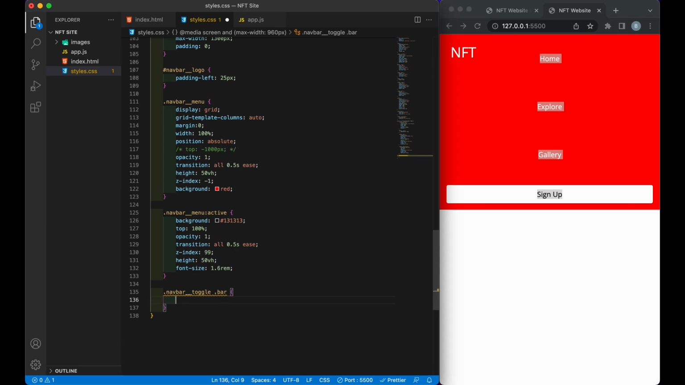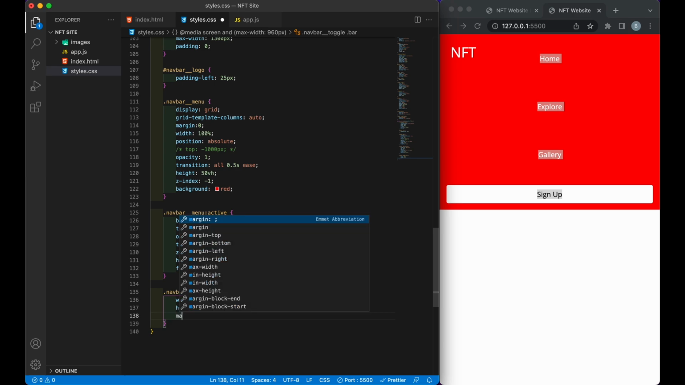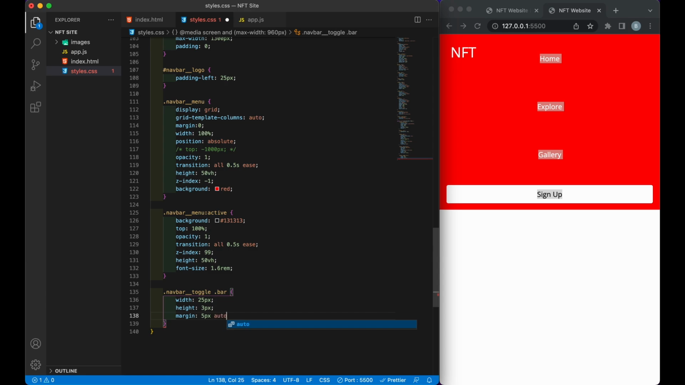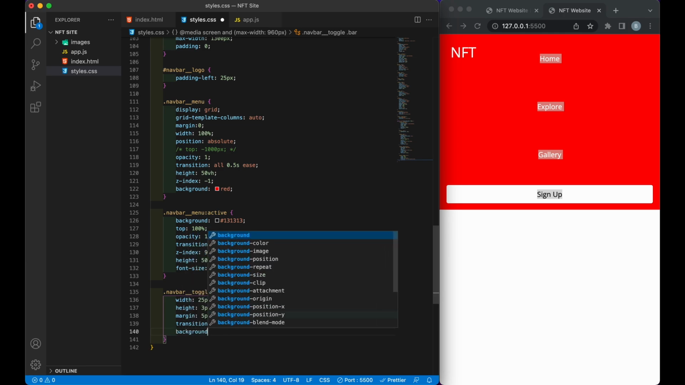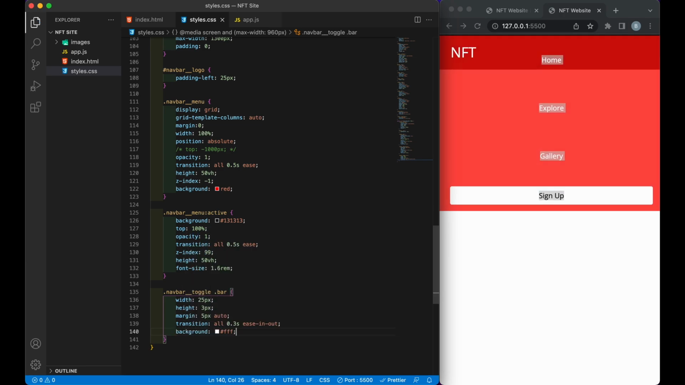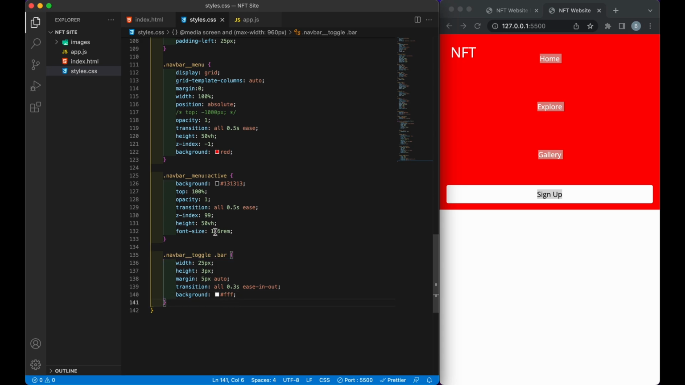And then we'll go here, and let's do width to be 25 pixels here. Height can be 3 pixels, and we'll put a semicolon. That's basically the hamburger menu we're making right now. Let's do 5 pixels here, make that auto, and let's do transition all 0.3s ease-in-out, and then we can make the background #FFF. Boom. Currently we can't really see much yet.